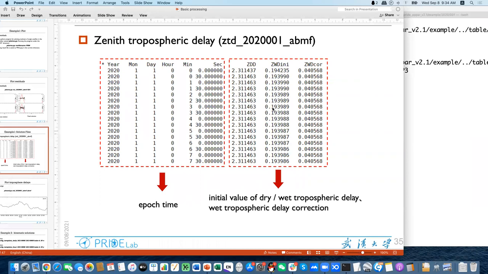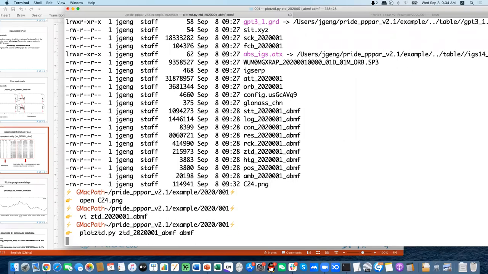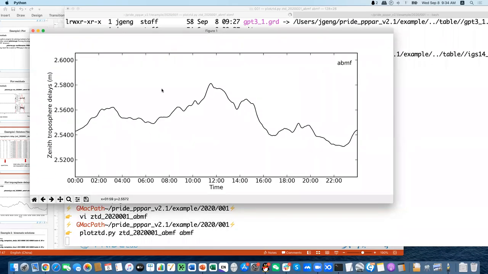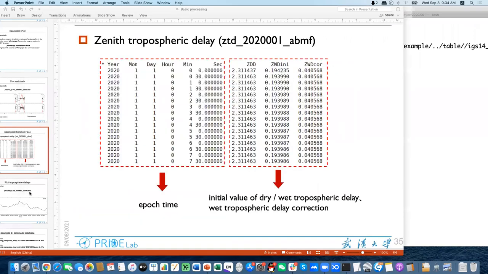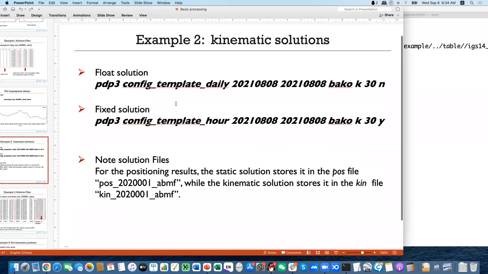Okay, the troposphere. We can also plot the troposphere. Let's see, we can have a ZTD plot as well. Plot ZTD troposphere and ABMF as the name of the figure. So you see the plot of the troposphere here. This is the troposphere estimated along with the ABMF solution. This troposphere may not be so accurate because the positions are also estimated, so we need to try that later on to re-estimate them. Okay, so this is the troposphere and we have finished the static solution.